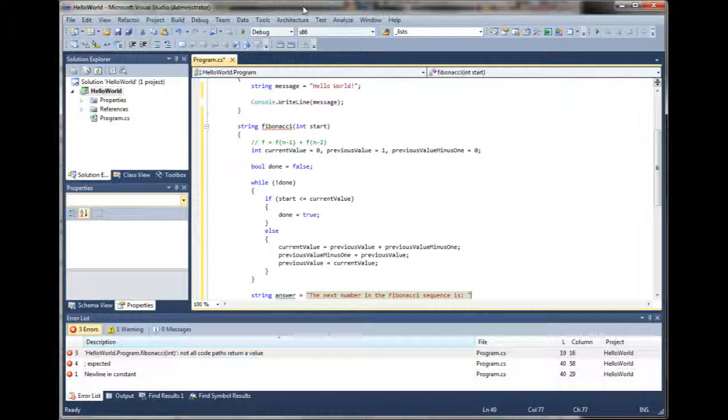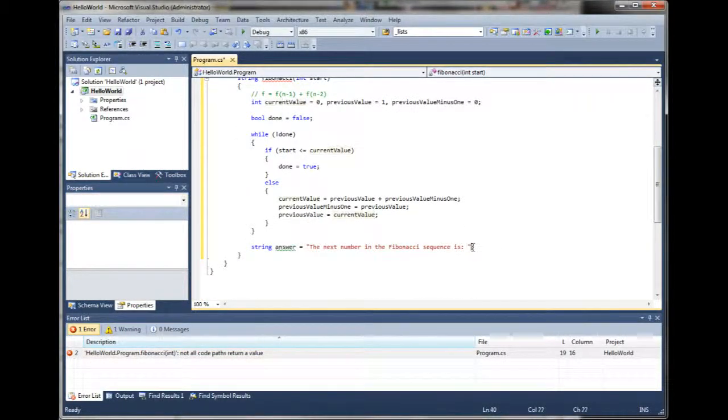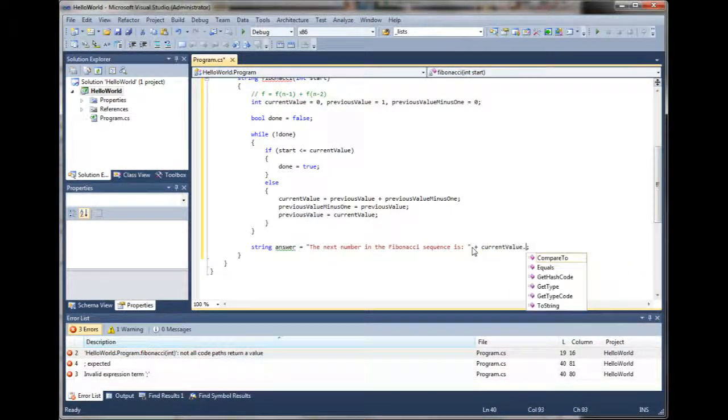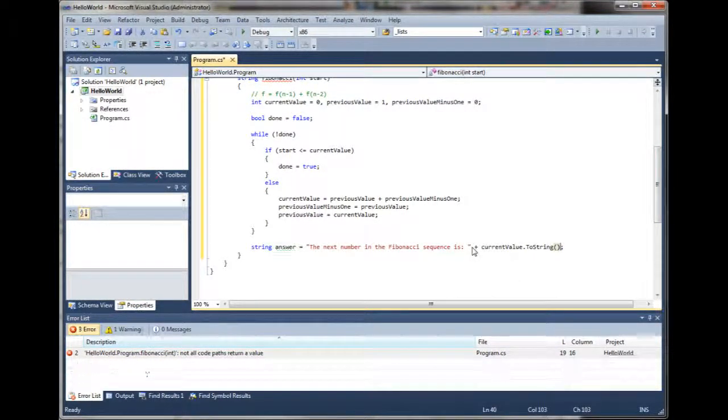is, and we're going to take advantage of the fact that the plus operator is declared and overridden for the string class, and then we're going to take our current value and call the toString method on it. So what this does is it's going to set this answer equal to the next number in the Fibonacci sequence is, and then whatever that current value is.